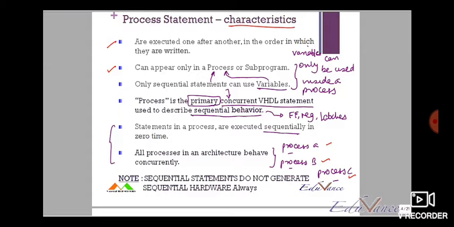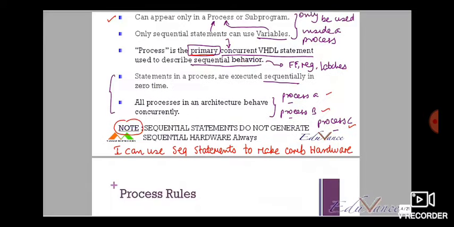And a very important point that I would like you to note, that sequential statements do not always generate sequential hardware. So I can use sequential statements to make combinational hardware. But again, the primary objective is to make sequential logic. So I hope these basic points were clear.